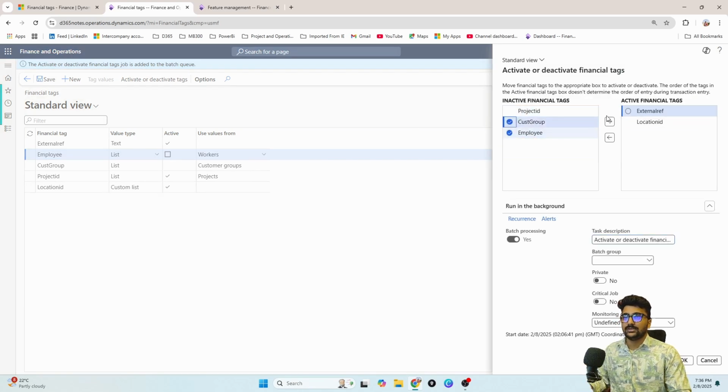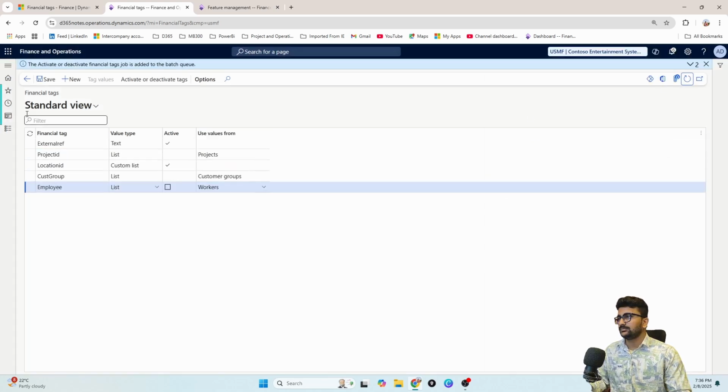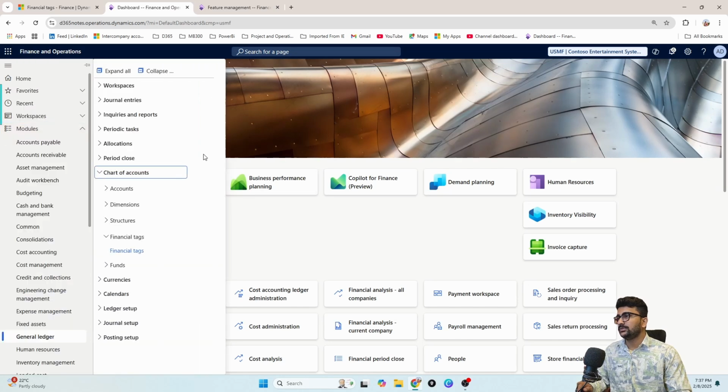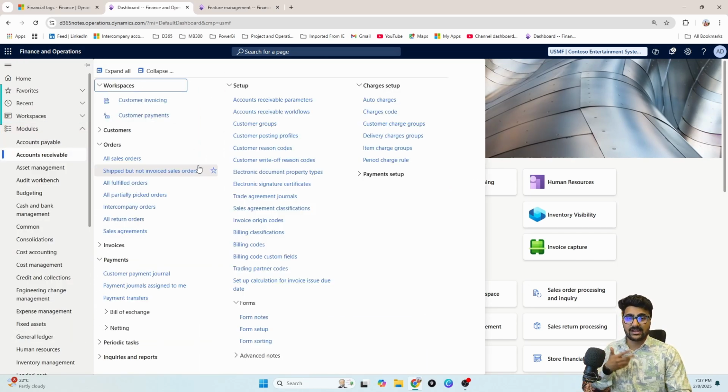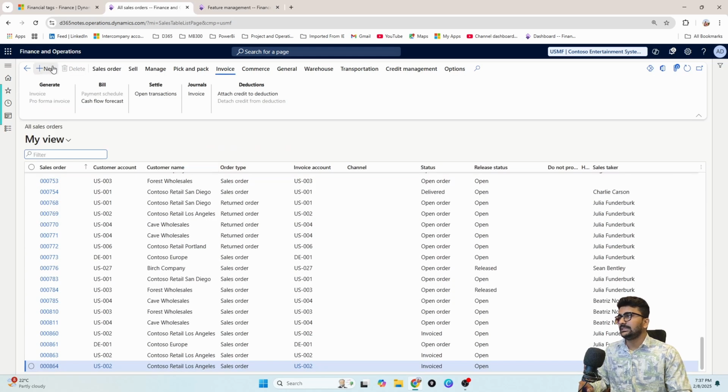So these are the ones, and you can activate it. Let me refresh once again. It is activated now. Now let's see how to create a sales order and how to use the financial tag in D365. So go to accounts receivable, orders, all sales orders, create new sales order.